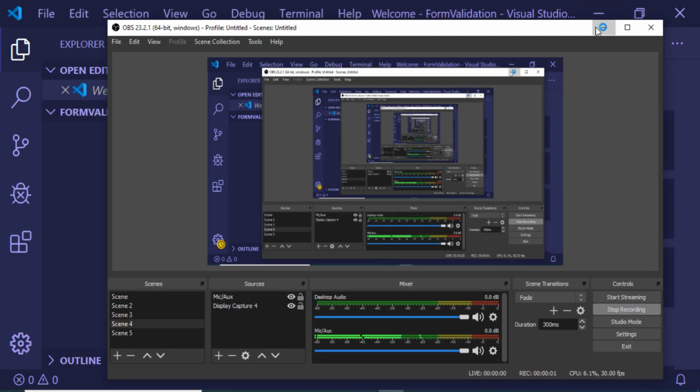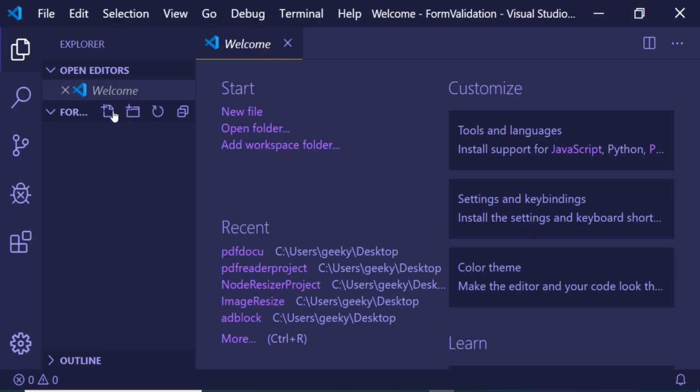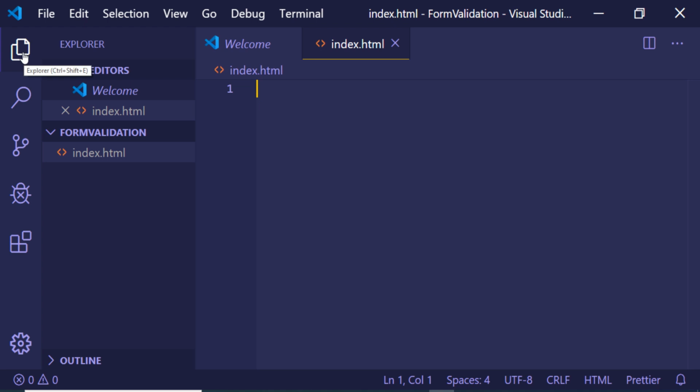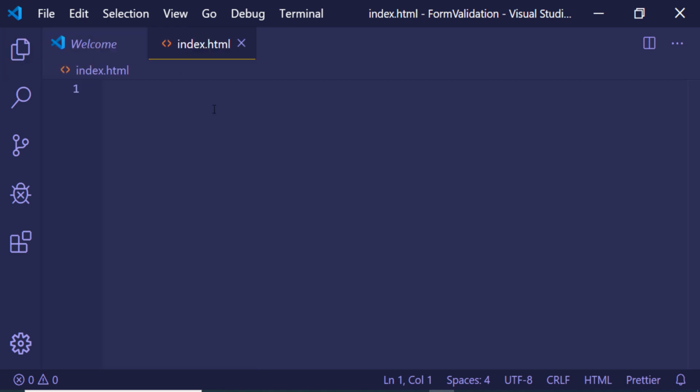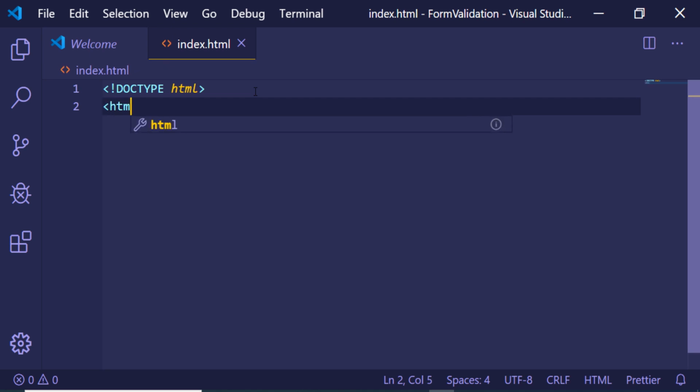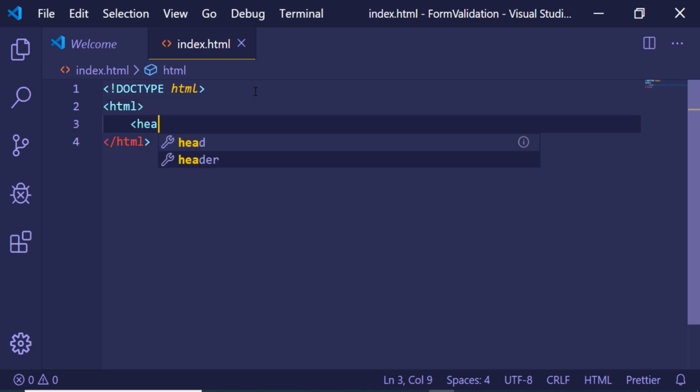Hello guys, in this tutorial we will be discussing the simplest form validation that you can do in your JavaScript application. So here I am in my Visual Studio text editor. Here I will be making a simple index.html file, and inside this file I will be writing both the HTML and the JavaScript code. So first of all I will be having a simple HTML document.